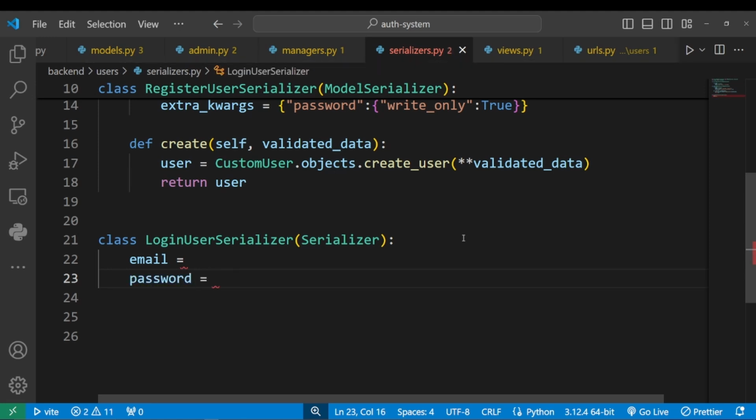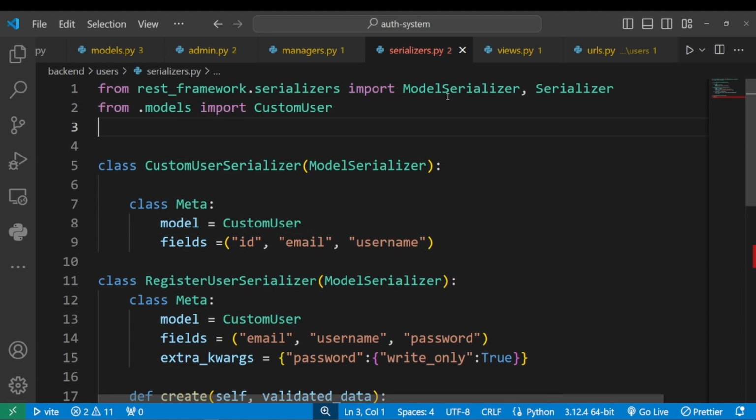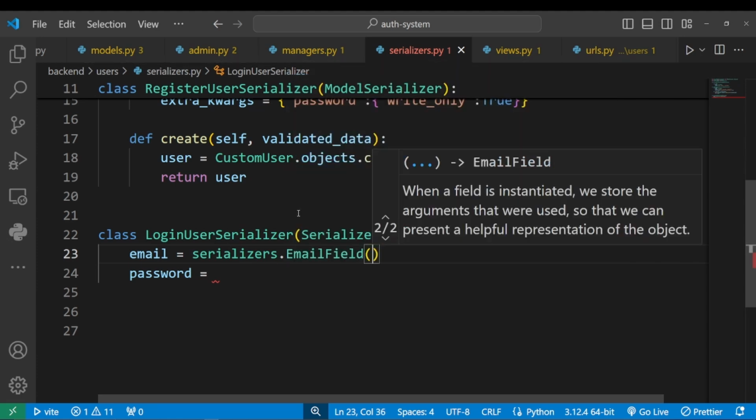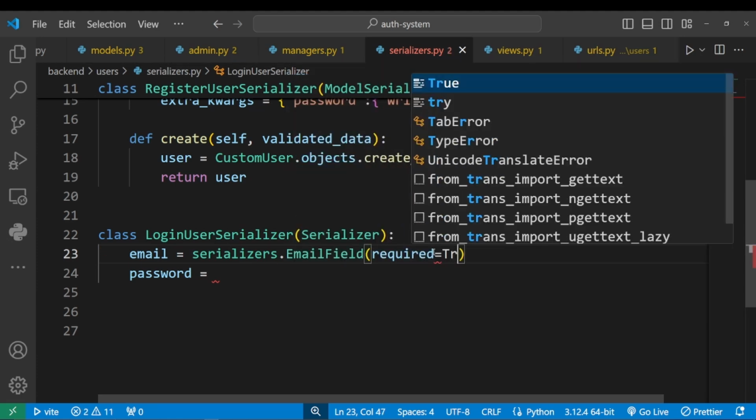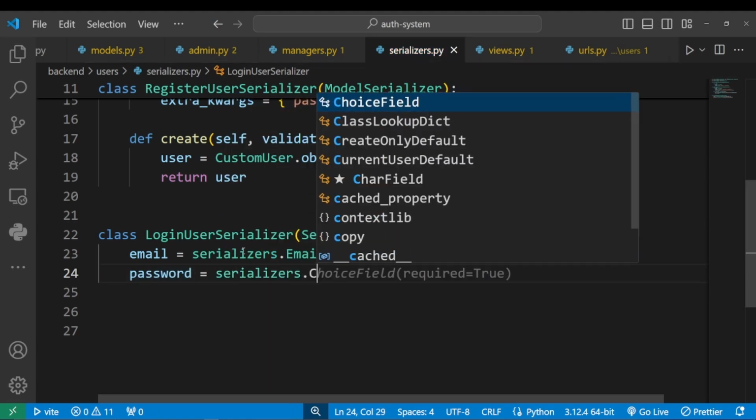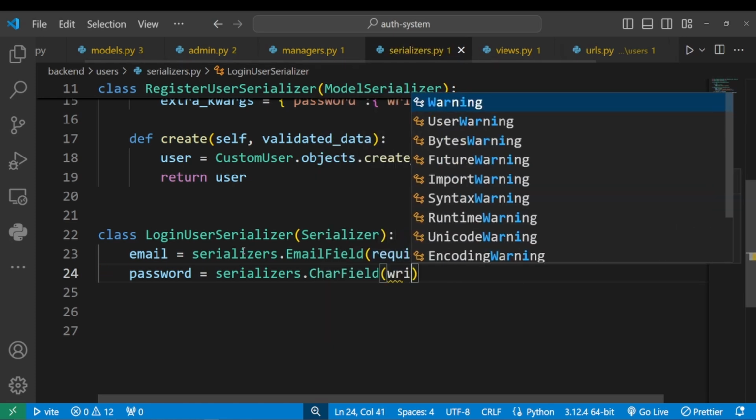And when we get them, we need to make sure they're in the right format, normalize them, and change them to the correct data type. Thanks to DRF's serializer fields, we can do this very easily. So let's just import serializers because we're about to use them. Just paste the import statement and set email to serializers.EmailField, and we could also set required to true. Now it's password's turn. Let's set it to serializers.CharField, and we want to set write_only to true.